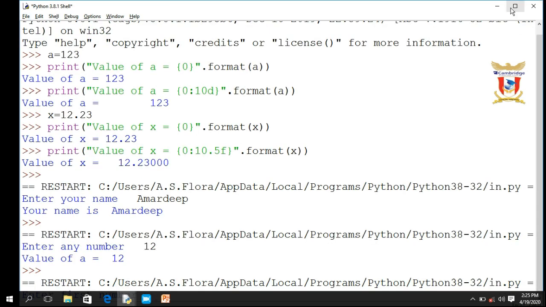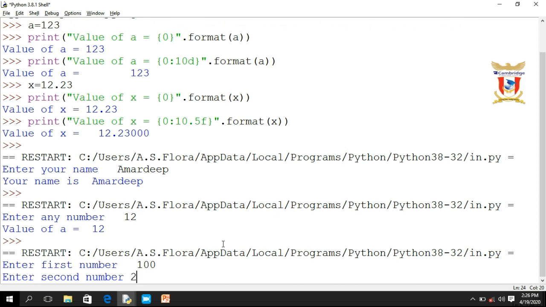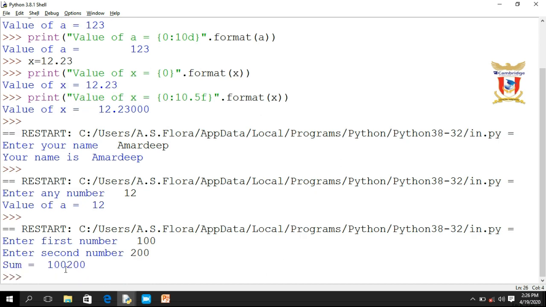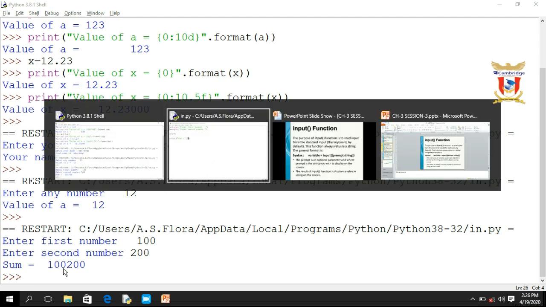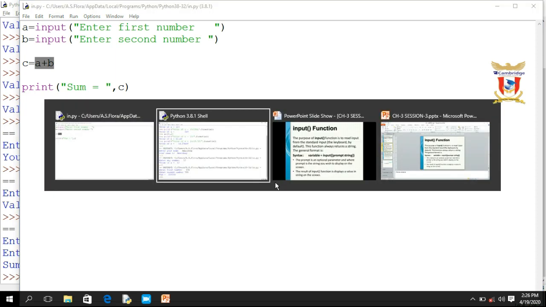Just try it. According to this statement, enter first number, I'll specify 100. Enter second number, I'll specify 200. Then the result should be 300. But in this case, the result is 100200. So it's wrong, because the system considers the type of A and B as a string, and plus in Python is a concatenation operator. So to solve this problem, we'll discuss the next topic in Python.